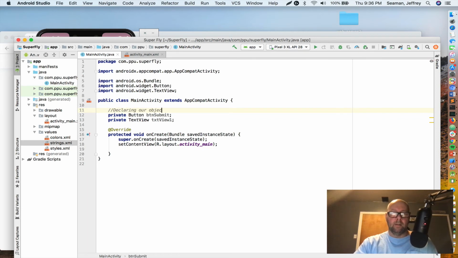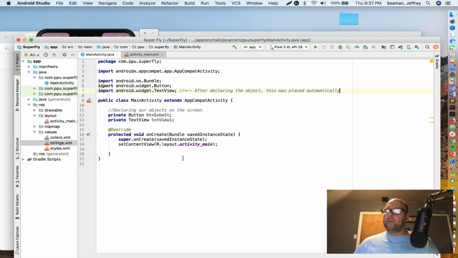our objects on the screen. And then it put them up here as well. So I'll put that here. Great. We get that out of the way.